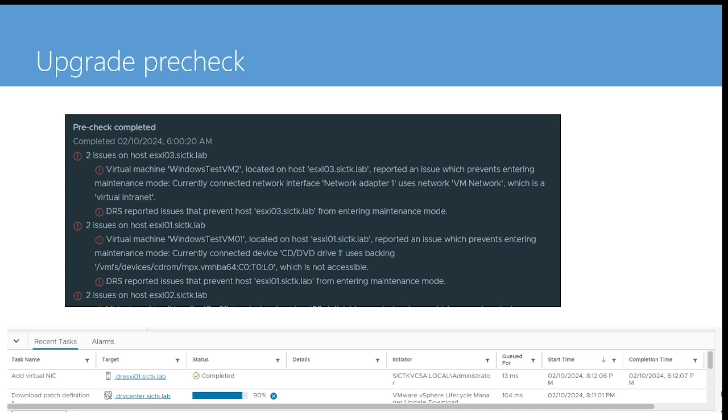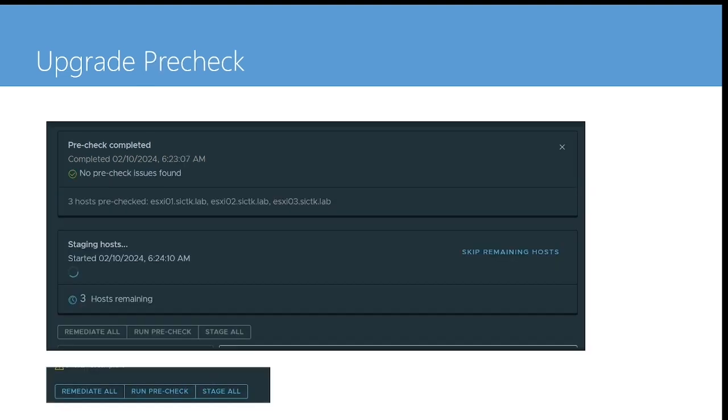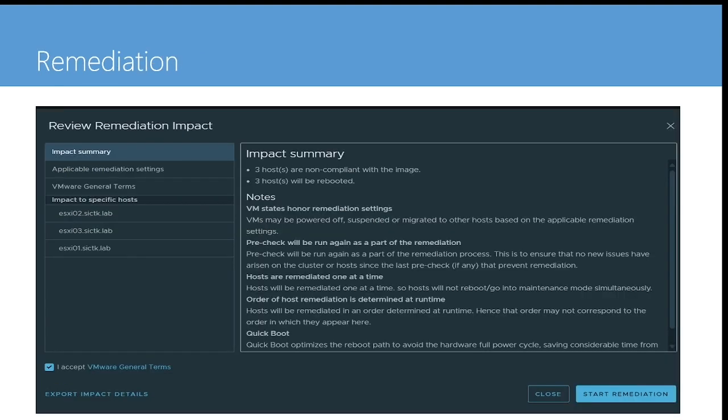In the process of pre-check, you can encounter this error, for example, if a VM has a CD attached to it, as you can see on the screen. So you need to fix the error before you can proceed further. After pre-check, if there's no issue identified, you are going to see no pre-check issue found. That means you can now go ahead to patch your ESXi host.